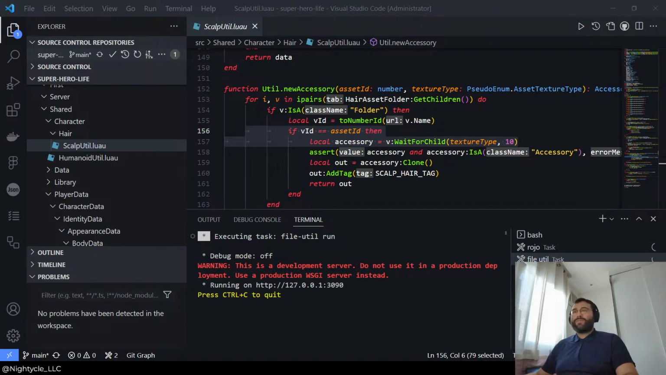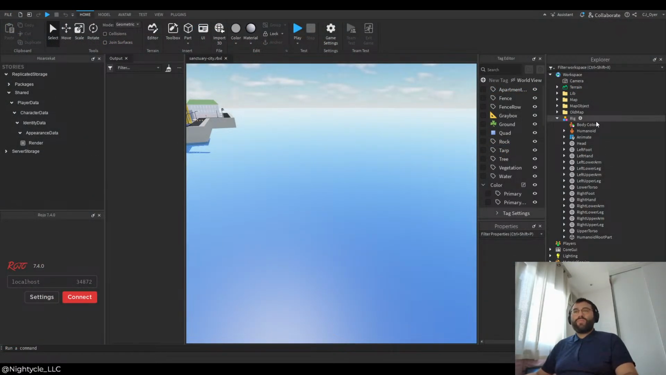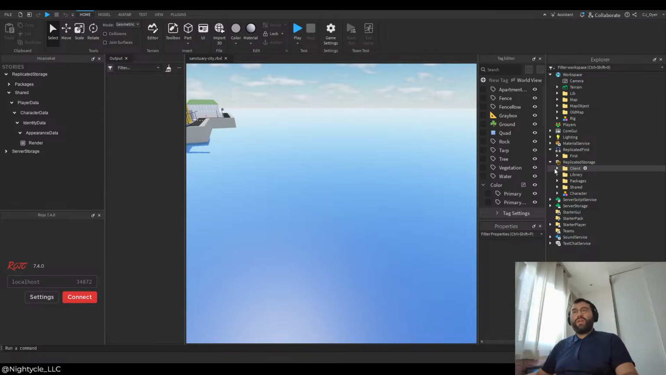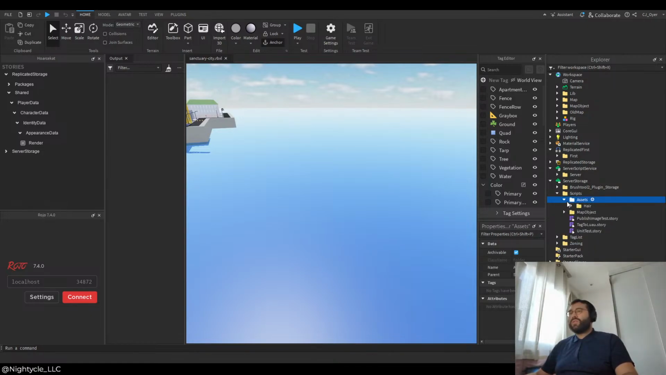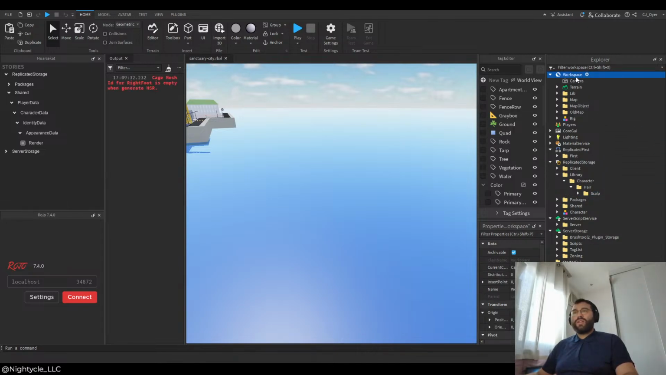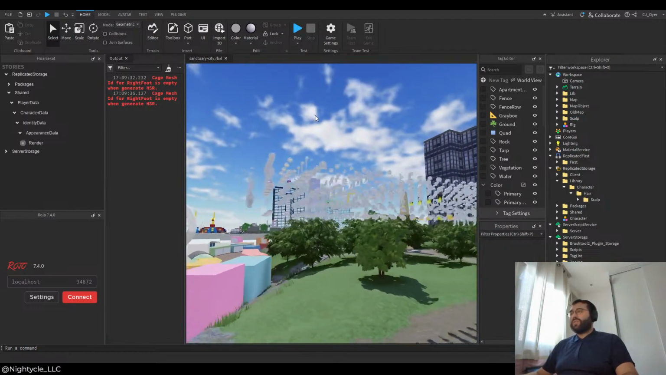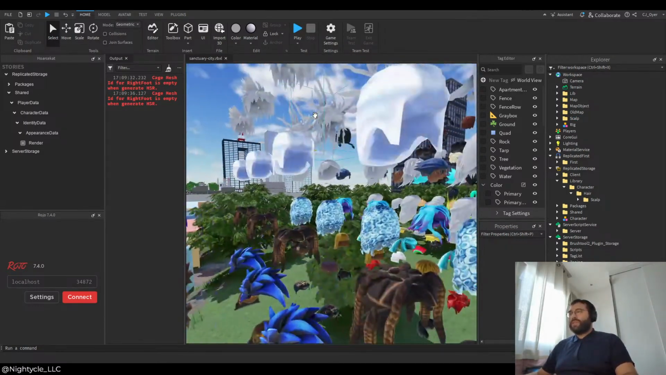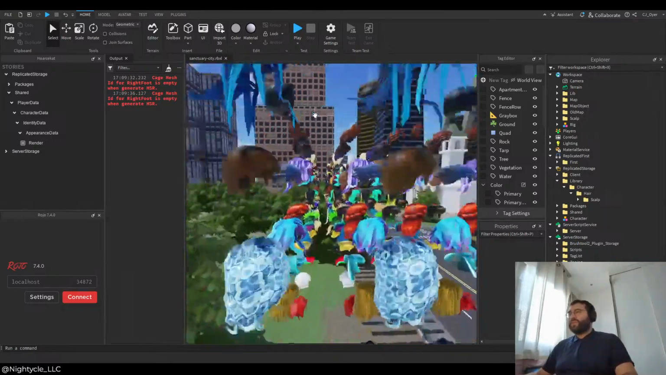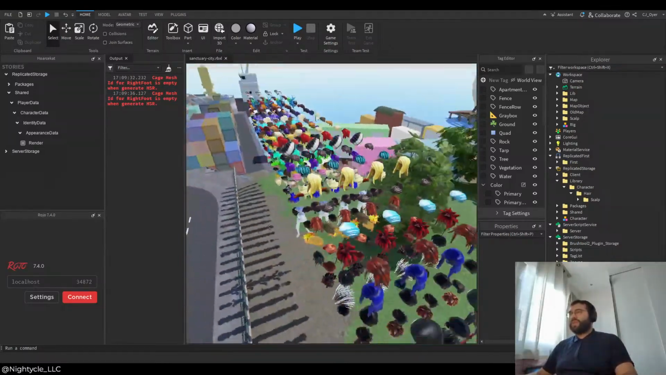Let's see. Okay. So all right, check out ReplicatedStorage, Library, Characters, Hair, Scalp. Okay. So check this out. So we have a bunch of hairs right now.